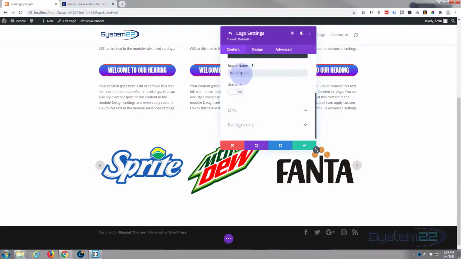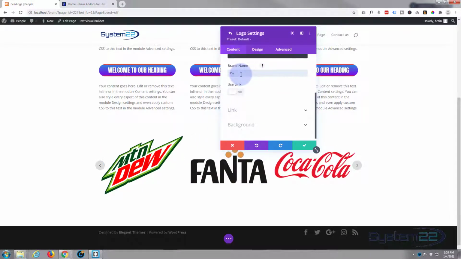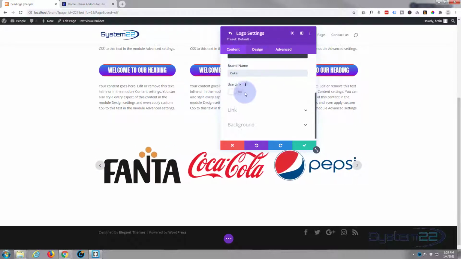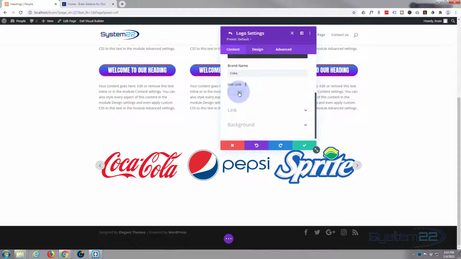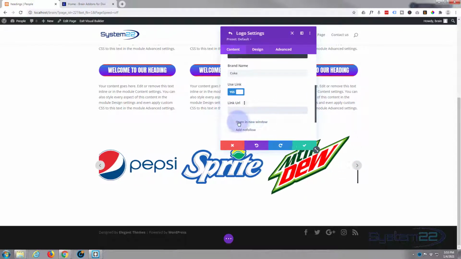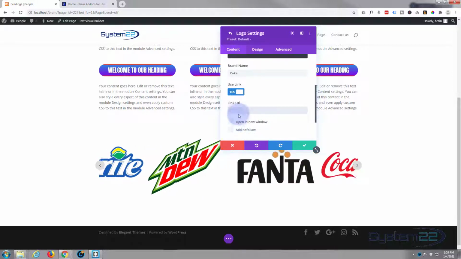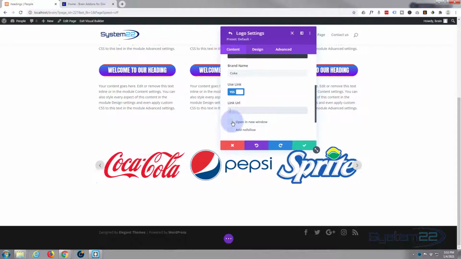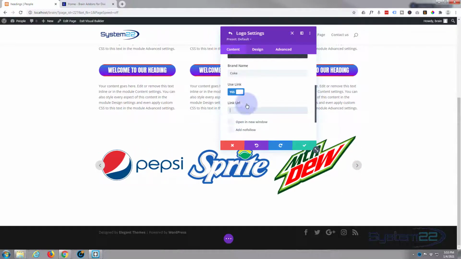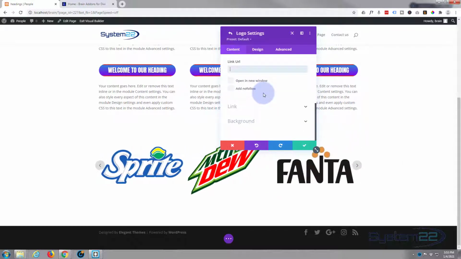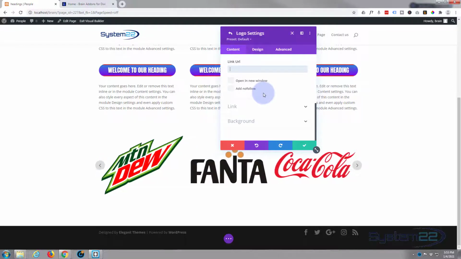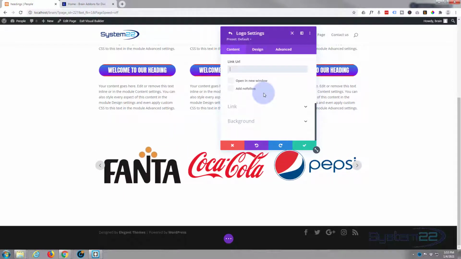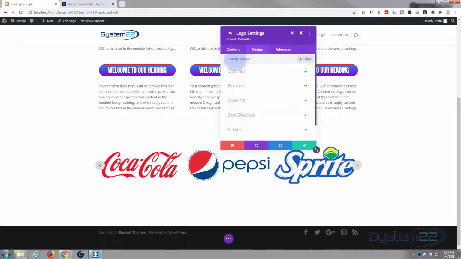You can give it a name if you want, to help identify it. If you want to link it to the brand page or whatever, hit the use link button, put the URL in there. Best practice, if you're linking to your own site, leave it as it is. If you're linking off your site, hit the open in new window. That way your site stays open.